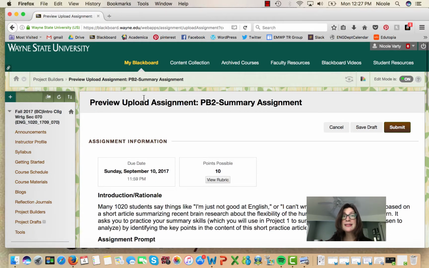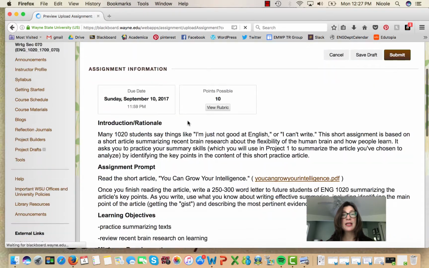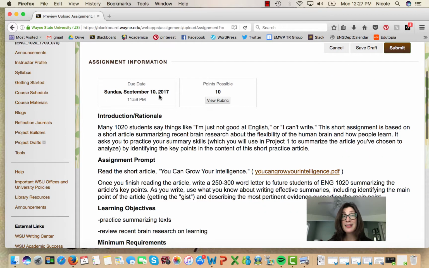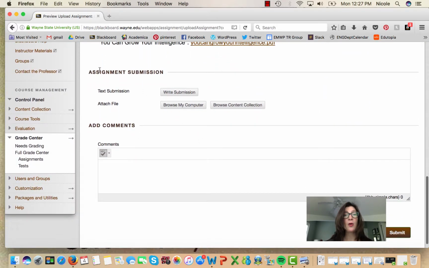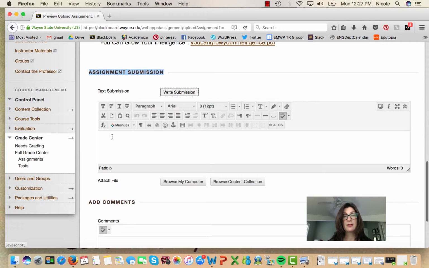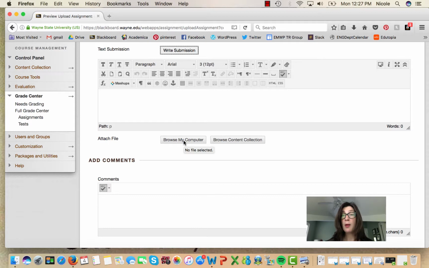When you are inside the assignment, what you can see is that you can view the due date, the rubric, and most importantly, down here below, you've got your assignment submission link. So you can either write a submission in a text box, or you can upload a file by clicking Browse My Computer. Hopefully that will help you when you are uploading your project builders.